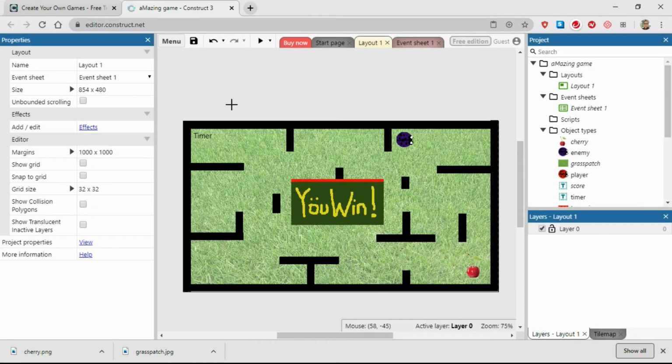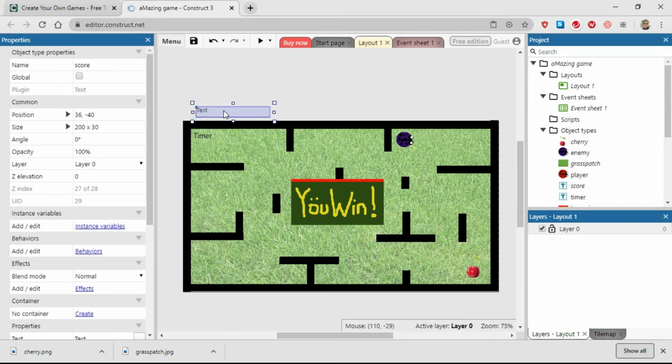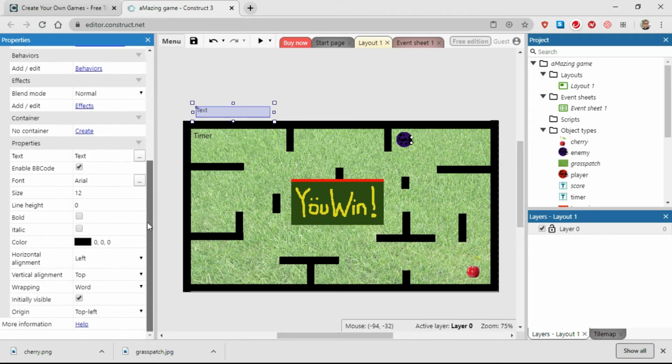Then just click anywhere over here. What happens is that you will have a text box, but you won't be able to fill it in on the text box itself. So what you need to do is scroll the property bar right to the bottom. Under the properties, look at the text. Change the text to score.